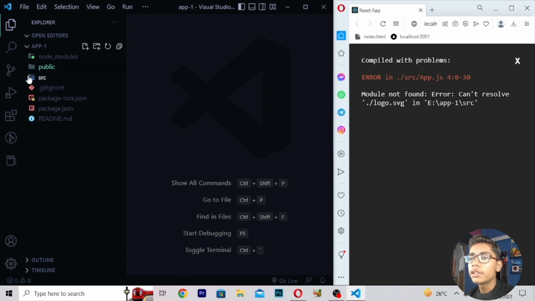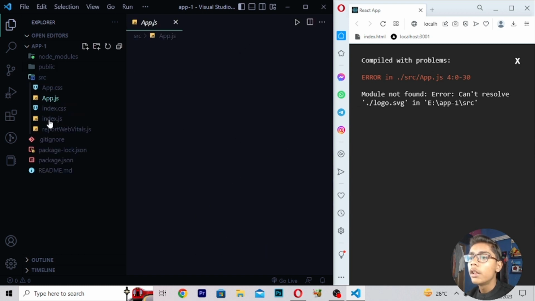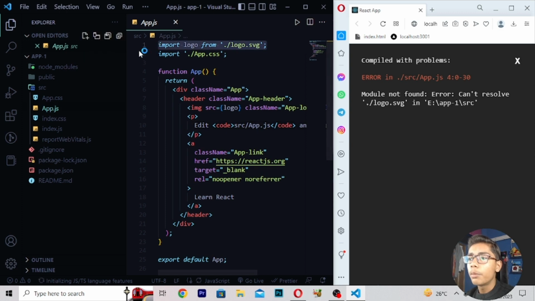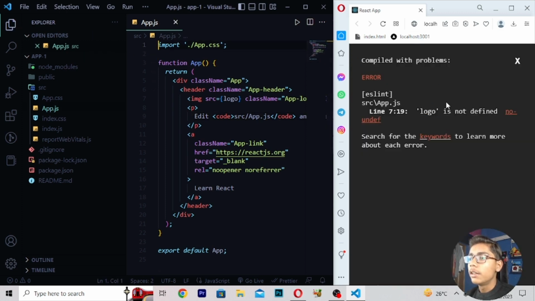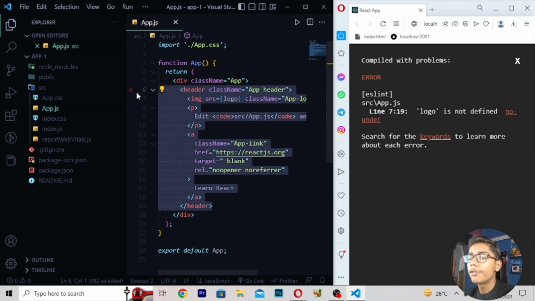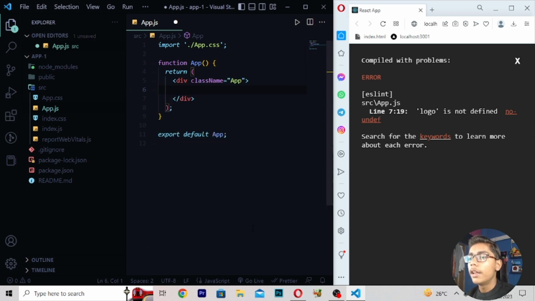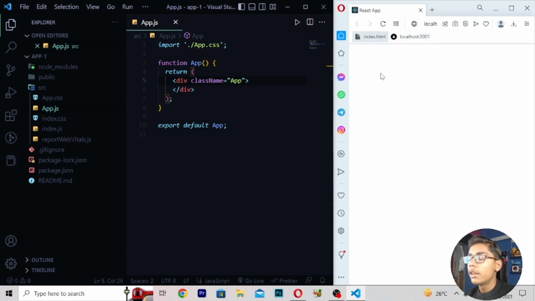For solving this error, you have to go to the source folder, go to app.js, then erase this import logo from logo.svg. Now save this. You can see again we are getting an error. It is saying that logo is not defined. So I will now erase all the stuff which is written in this div tag, all this header tag. Now save, and you can see no error is coming; everything is solved.